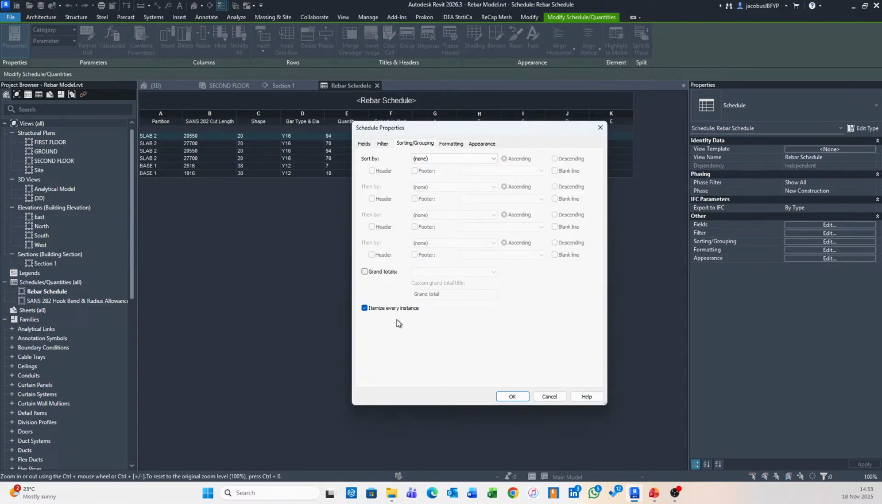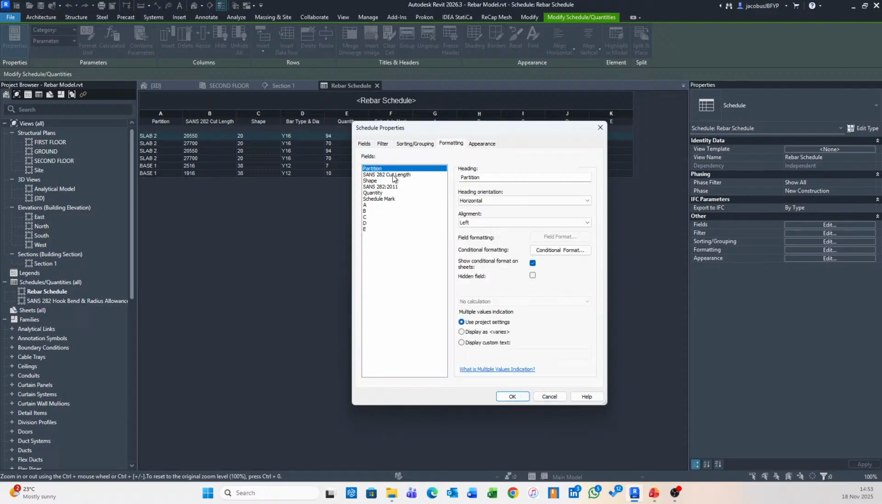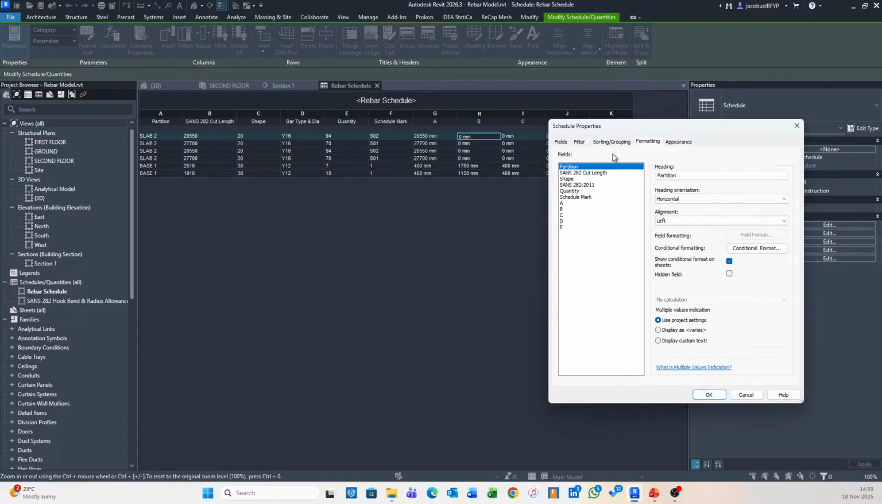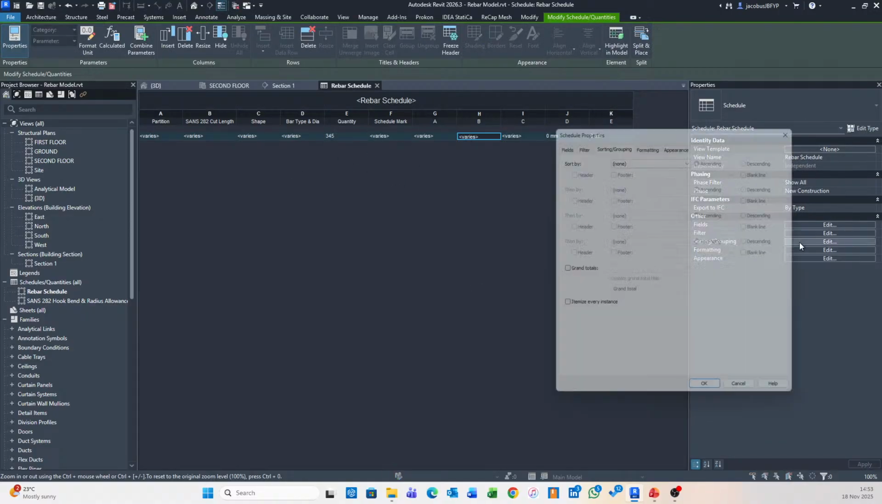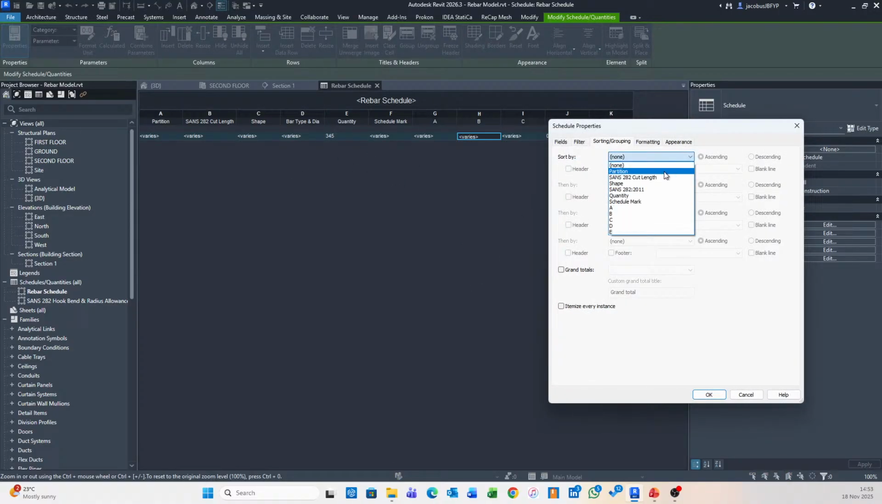So if we filter and things like that, we don't have to stress too much. We don't have to itemize every instance, but we do want to check things like these formatting values. If we look at quantity, we might want to say something like calculate totals, for instance. But we haven't sorted through anything. So the first thing we need to do is maybe look at something like the partition. Then we want to look at the SANS 282 cut length. Then we want to look at something like the shape and maybe then the schedule mark, for instance.